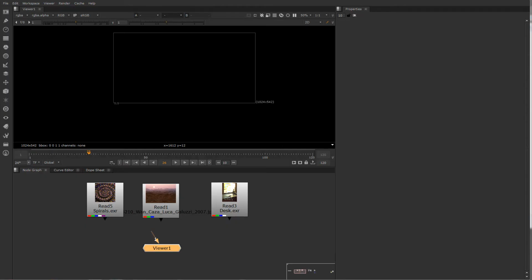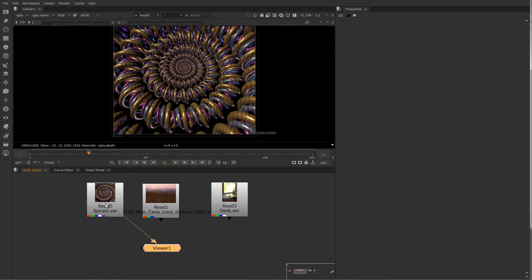The viewer is where Nuke displays the results of your composite. To connect the viewer, click on a node and hit one of the number keys along the top of the keyboard. I'm hitting 1. This has connected this node to the first input of the viewer node. You can connect multiple views, as many as 10.